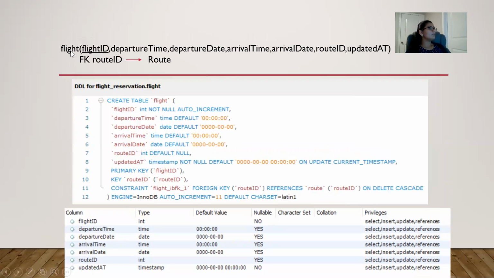Similarly, in the case of flight table, this is the query. This is the screenshot of the columns in the table, and the default values are shown here.